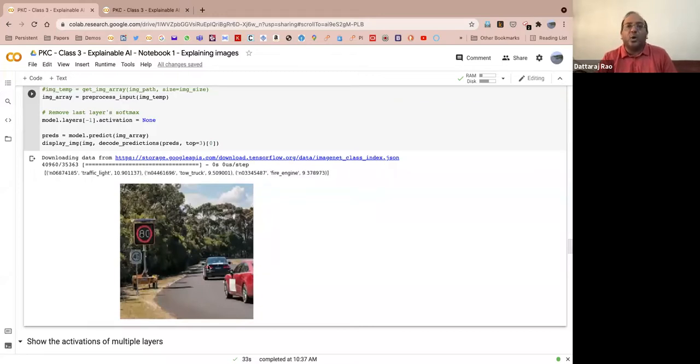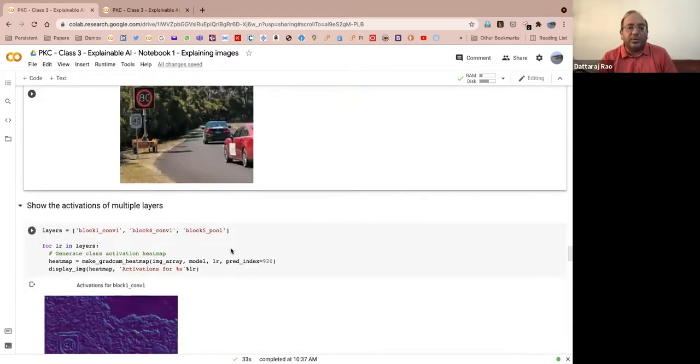So VGG16 is not always the most accurate model. As you get into Inception and ResNet, things get more accurate. But for explanation, it's more simplistic because all it has is convolutional and max pool layers. So we should be able to do this with it.